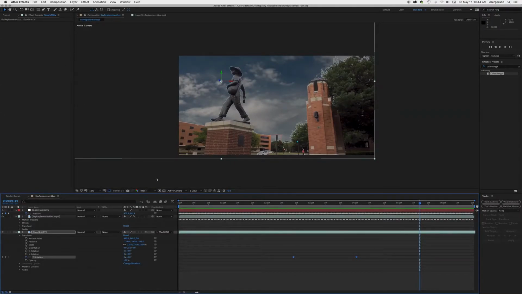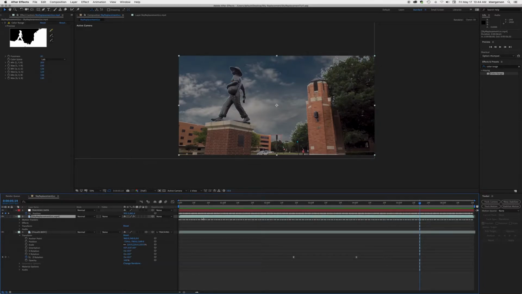And so we will go back to sky replacement, and the next thing that we will do is add something called key cleaner, and we will add that to the layer, and we'll reduce the chatter, and we'll increase the edge radius to 32. And if we look at the before and after, we see that we're making some advances.